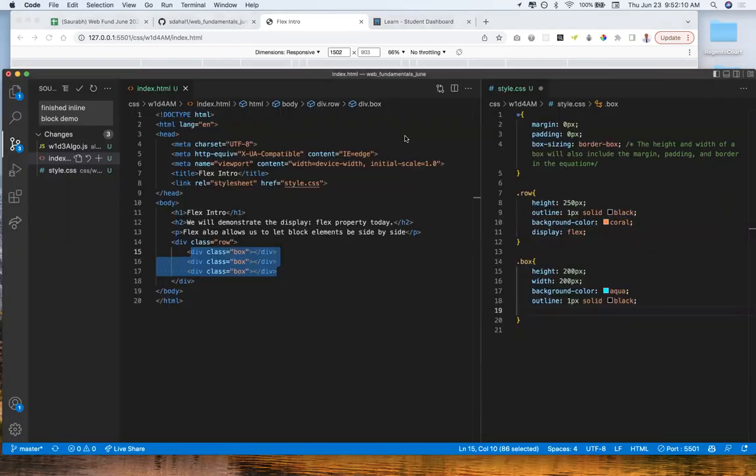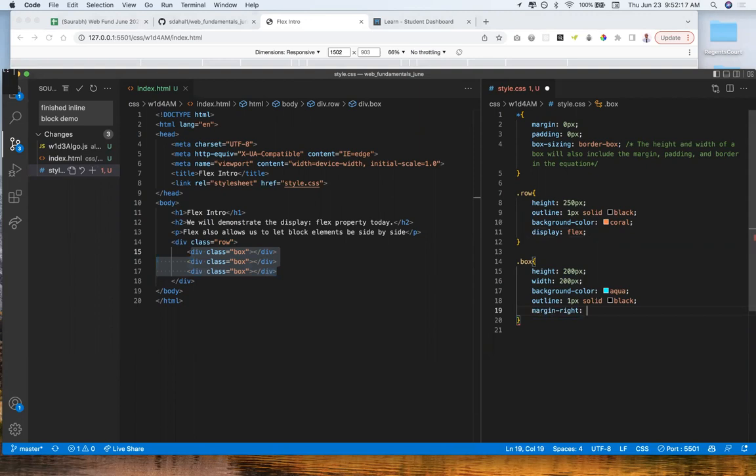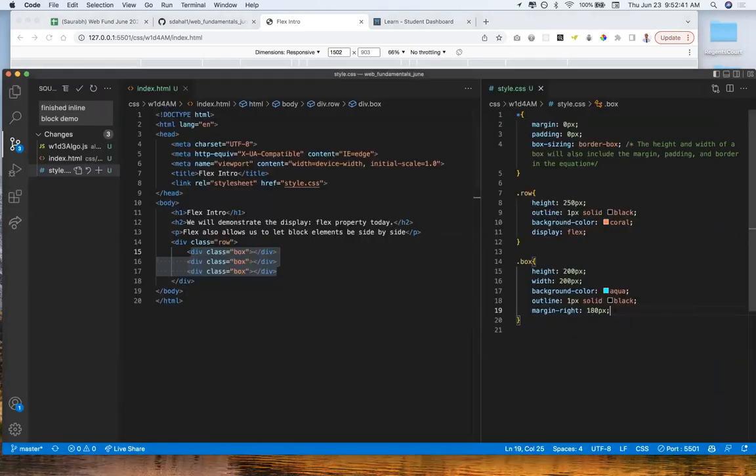Okay. So we could still give it a margin. Margin right, 180 pixels. You can still do that. But you're still going to have to work out how to spread them out. Let's say I want them to be as far apart from each other as possible, as spread out as possible. There's a shorter way to do that now. Instead of calculating the margin to make them as spread out as possible, I can get rid of that.